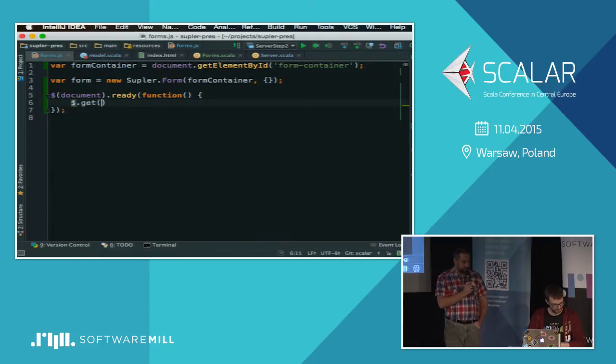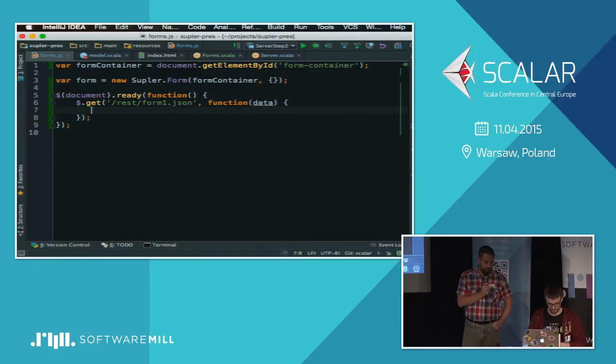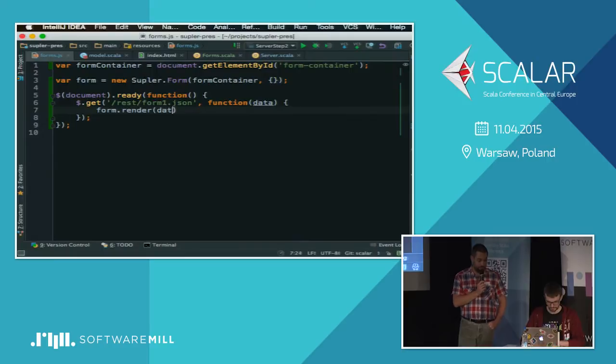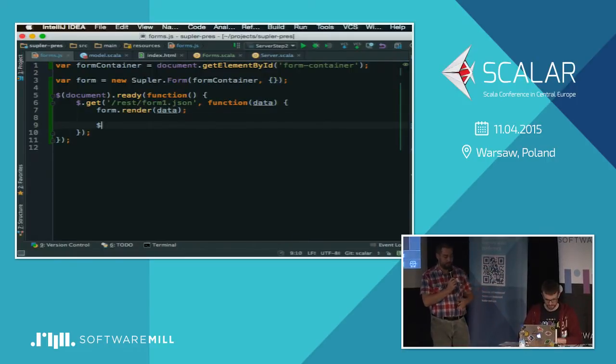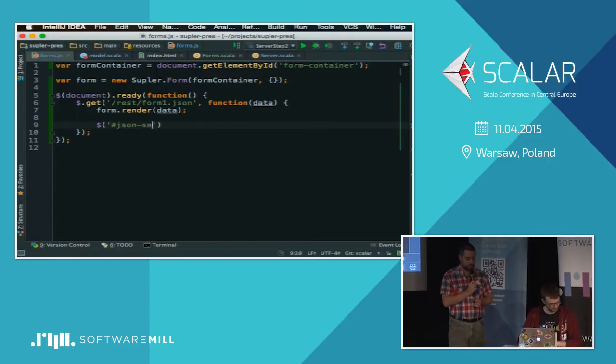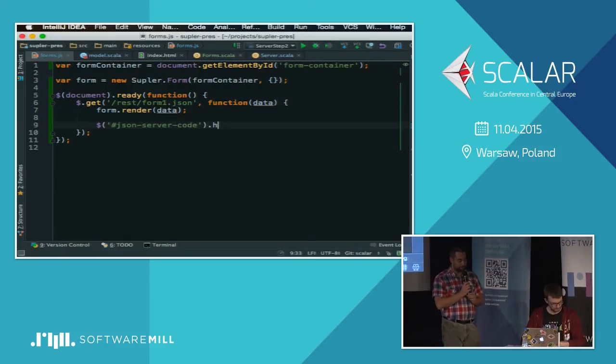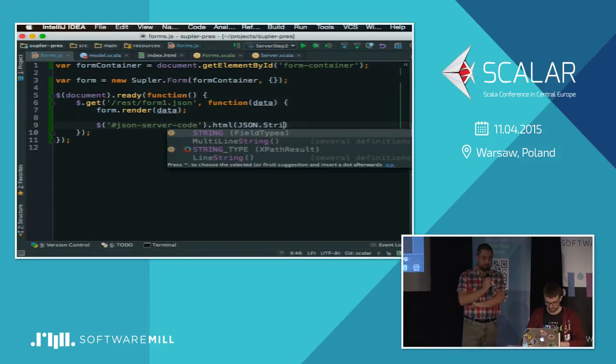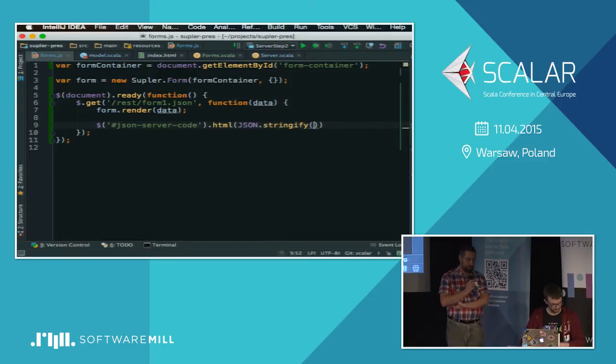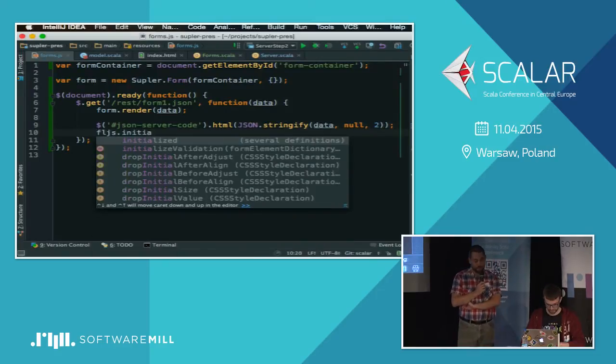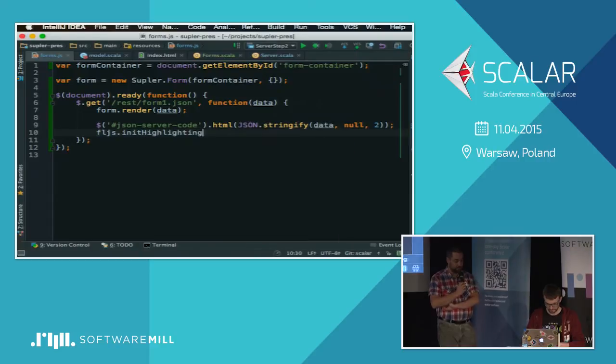So now once the document is ready, we want to run the get on our rest form JSON that we've just implemented. And once the JSON comes back, we want to render it on the form. So basically, this is how your front end will look all the time. You can customize it, but if you just want to use the out-of-the-box functionality, there's nothing more on the front end you'll need, except for sending back the form, so we'll get there.